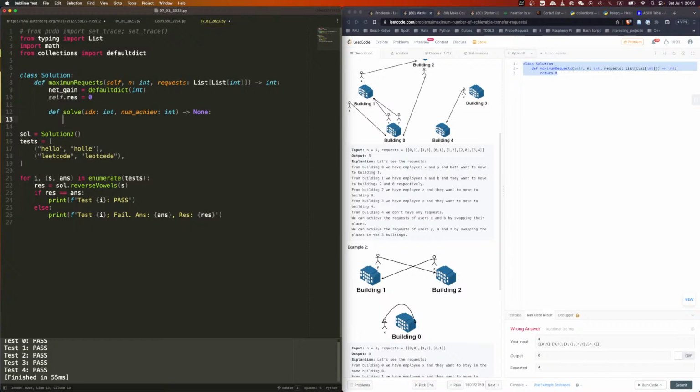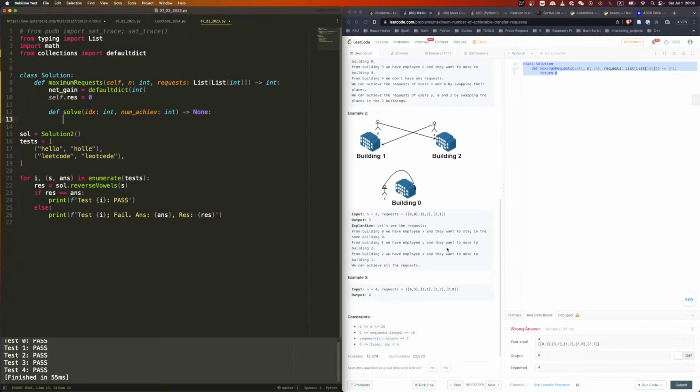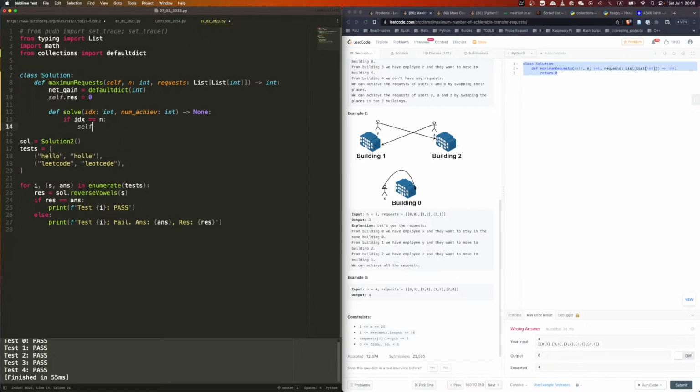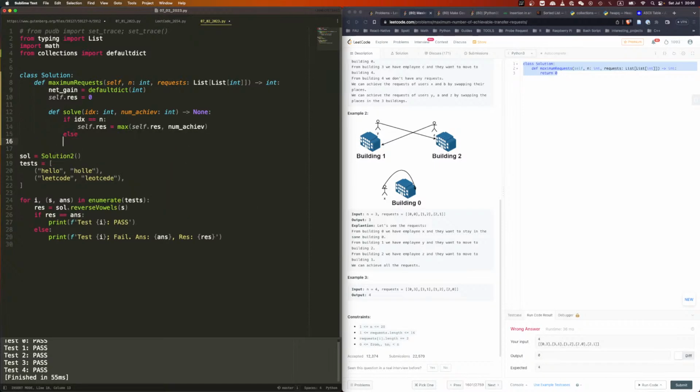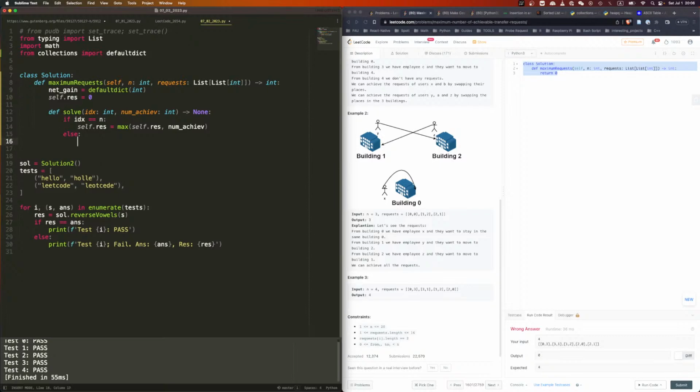So for each one I can do two: either I do it or I don't do it. So first we say if index is equal to n, then we say self.res equals maximum of self.res and num achieve. Else, in current, we can first do the current request, grant the current request.